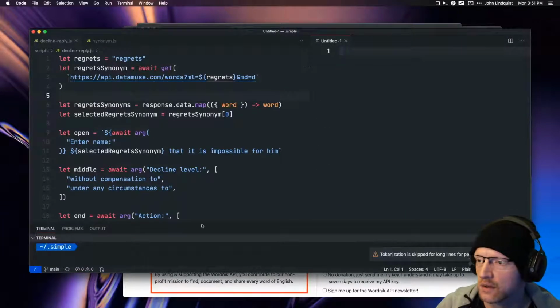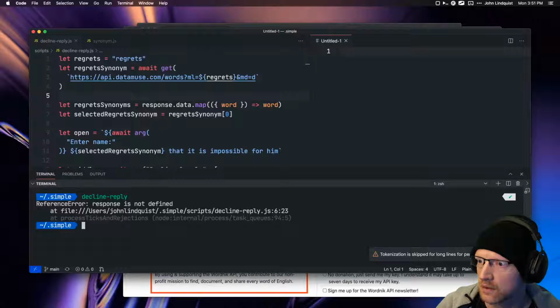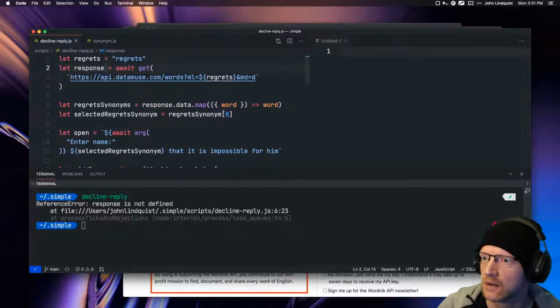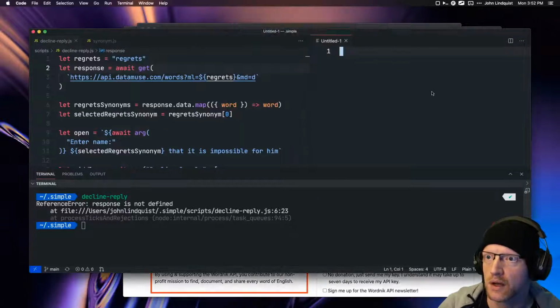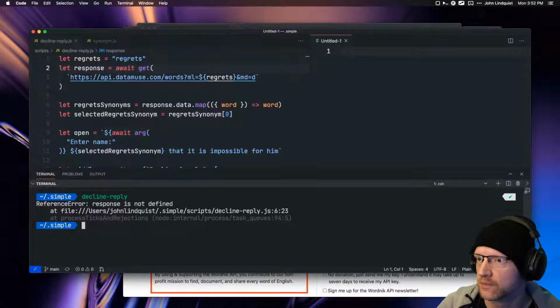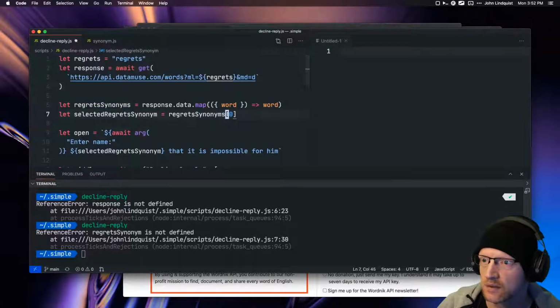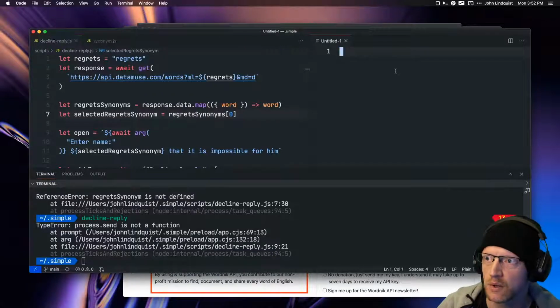Oh, there's no error there. So let's run it. Gonna run it in here. Oh, response is not defined. Oh, yeah, that's for sure. This is the response. Alrighty. So decline reply. Oh, what did I do this time? Forget synonym is not defined. Oh, yeah, well, that's because, yeah, I shouldn't be able to do that without, okay.